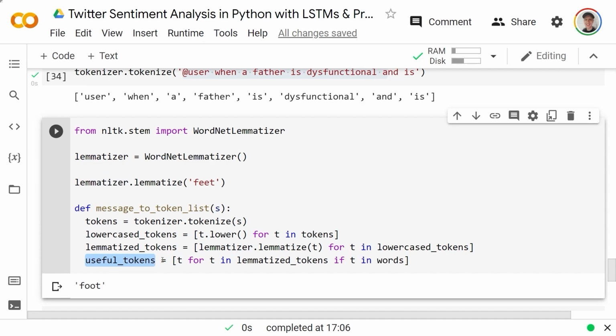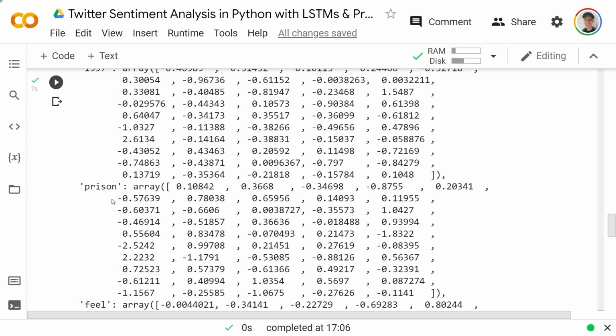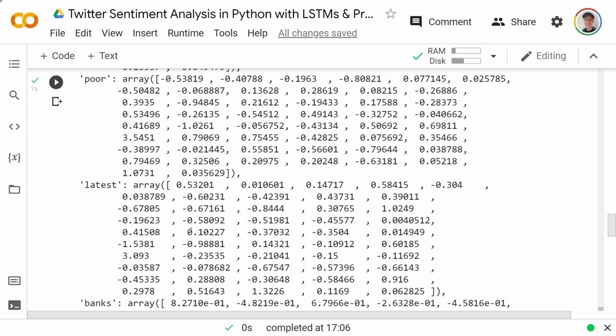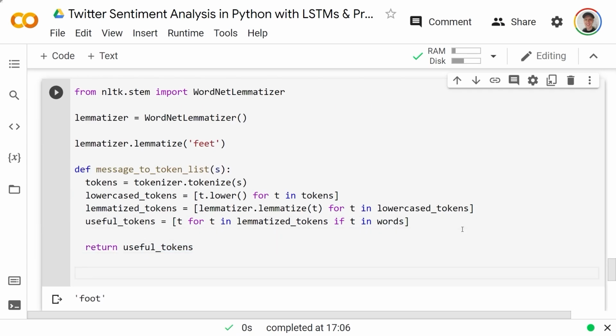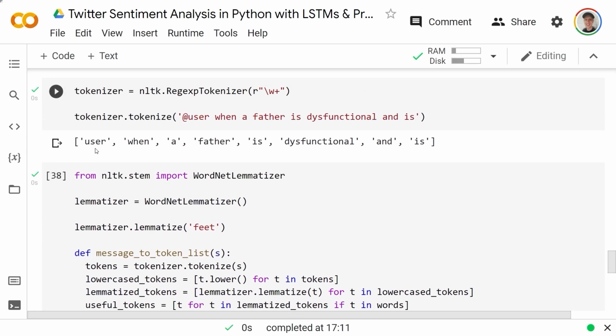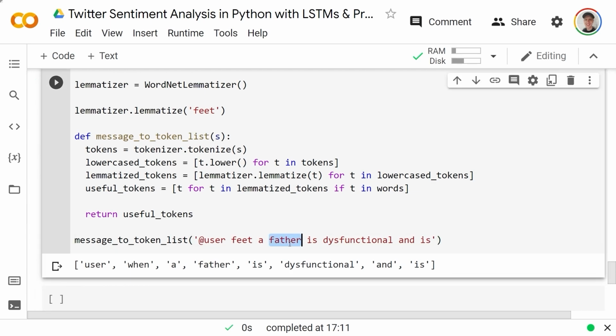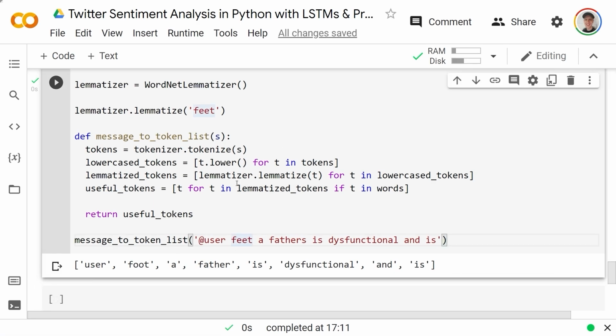And then useful tokens is t for t in lemmatized tokens if t in words. We only keep those tokens if those words are actually in this list here. And as you can see, all of these are lowercase. Now, of course, we actually have to return this, so return useful tokens. If we call this with message_to_token_list, passing it, for example, the first string in the data frame, "user when a father is dysfunctional and is", you can see that that's really the exact same thing here. If we had a different sentence, "feet fathers", so multiple fathers, that converts fathers to its lemma father, and feet converts to foot. That is our processing function for each of the tweets.